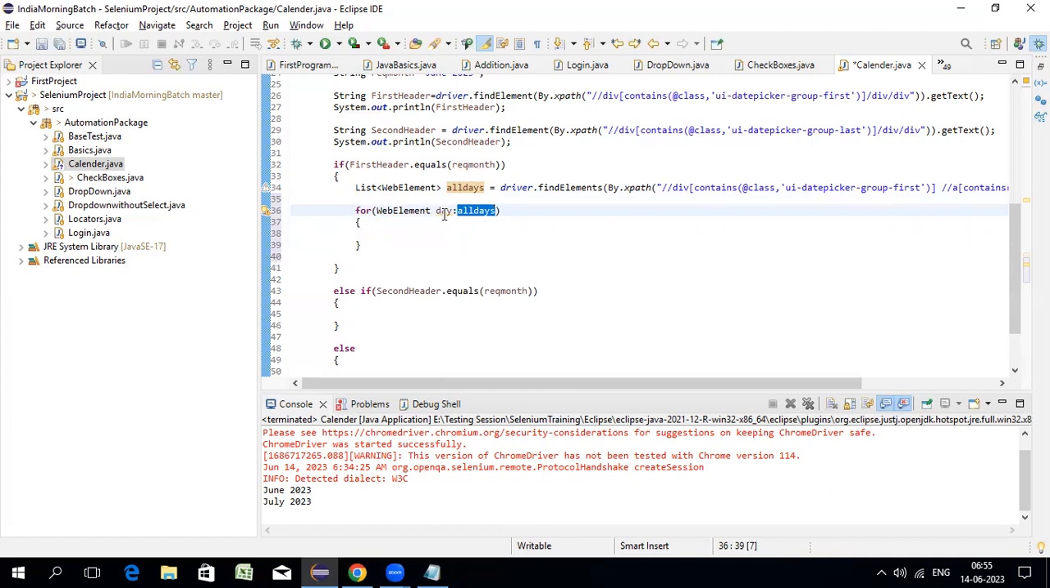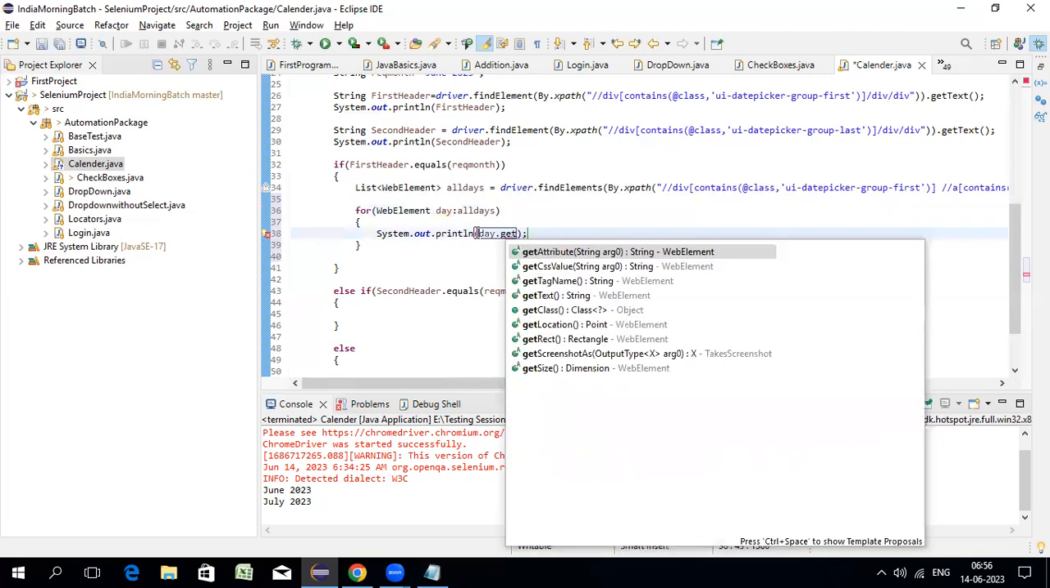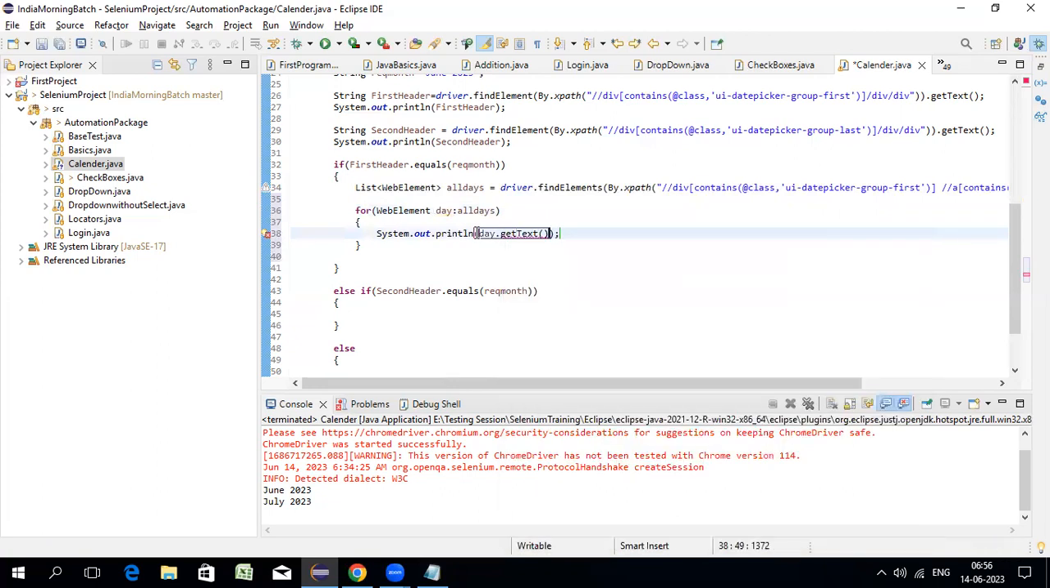Every time in every loop you take one value, till you cover all 17. Now we have to get the text of this day, because day will have one element. The driver can get the text of one element, he can't get the text of 17 elements at a time. So we wrote a for loop, and then we tell it to print day dot getText. Yes or no? Yeah, super.